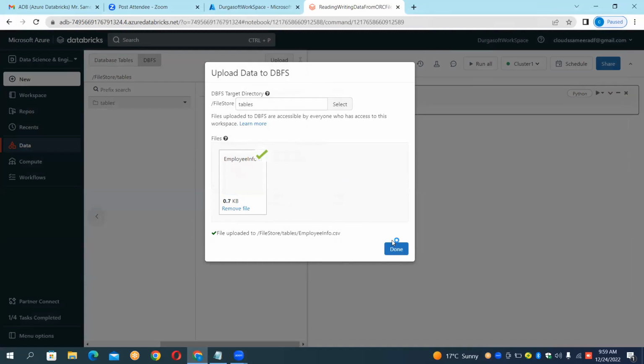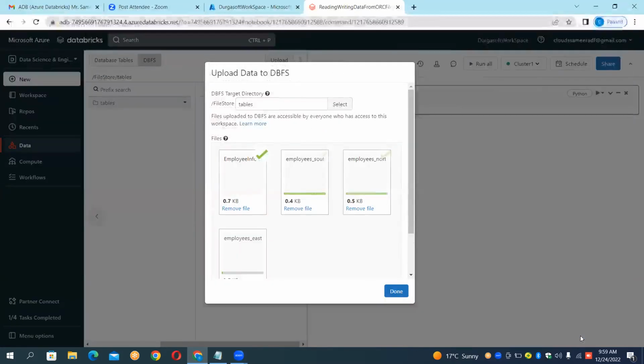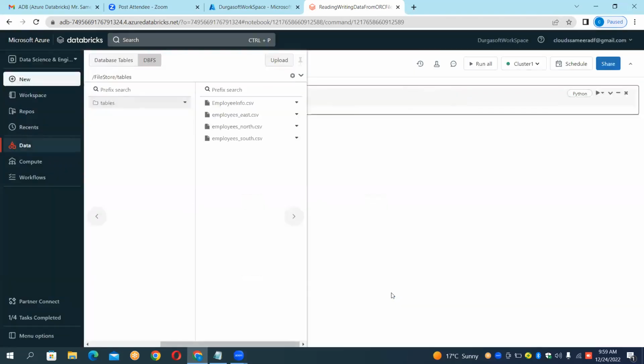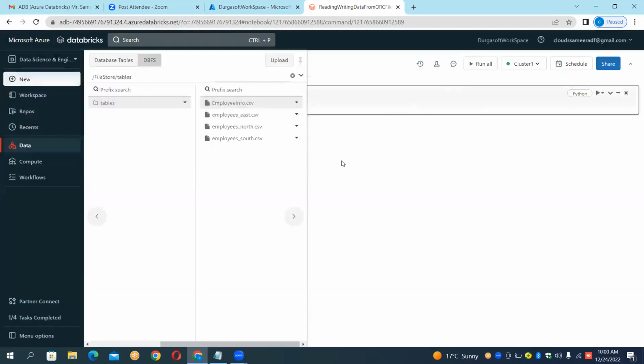Or else I can do one more thing now. I can add some more files also. So I can add these many files: south employees, north employees, east employees. Okay, now open this also. Fine. Click OK. So that's it. Now take the path here. Copy the path.